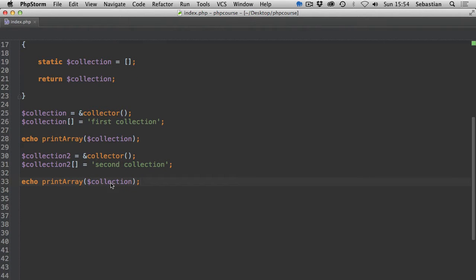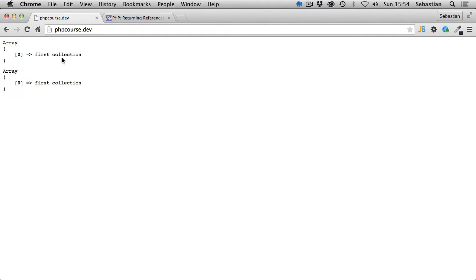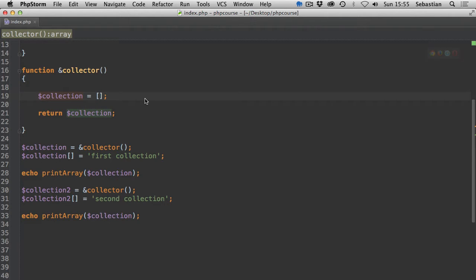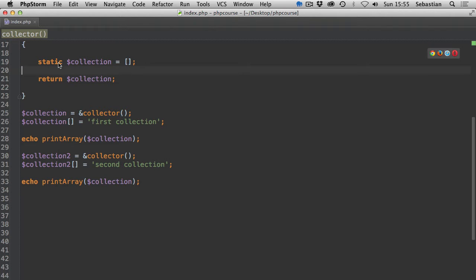We called the collection, which is the first one, the first reference to this function, and then we created another one and we added the second item. But now this first one contains the second item as well. And this is because of this static collection. If I remove this static keyword from in front of it and refresh the page, we only get the first one, because static allows us to keep the values from the previous call to this function. Basically, whatever we've added before, keep it.